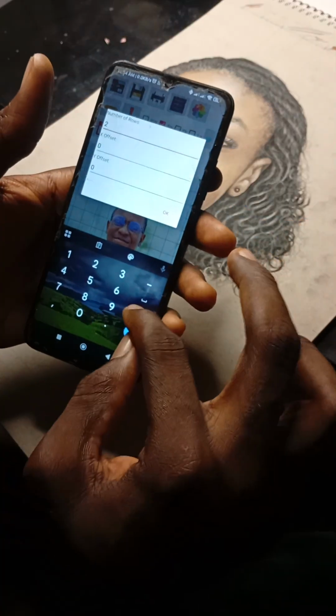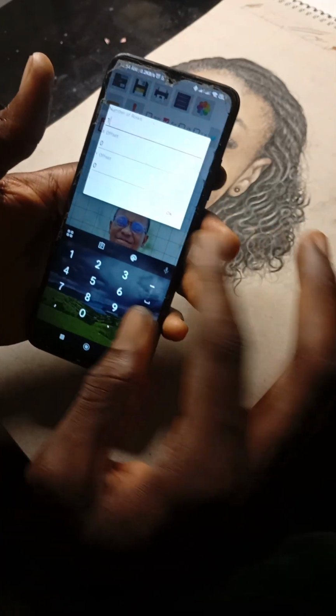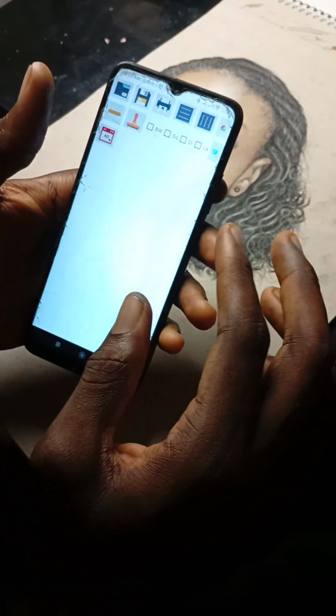Then you just come here. You can decide to use any number. I'm not saying you'll be using only 18. You can decide to use 10, 20, 30, 40, 25, 26, 16, thereabouts.